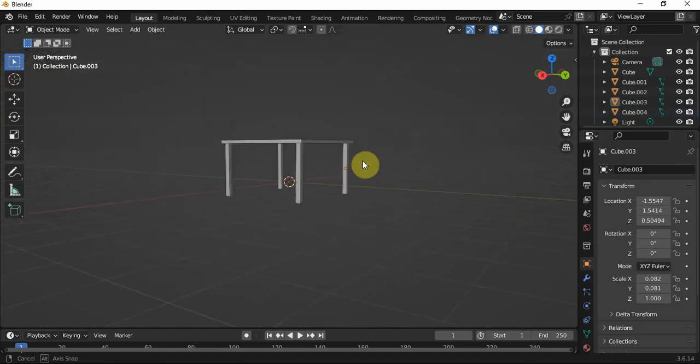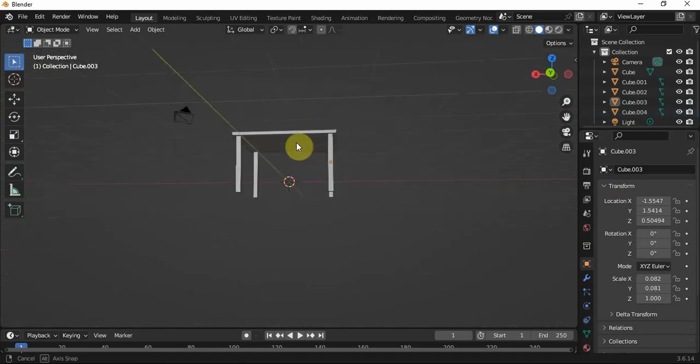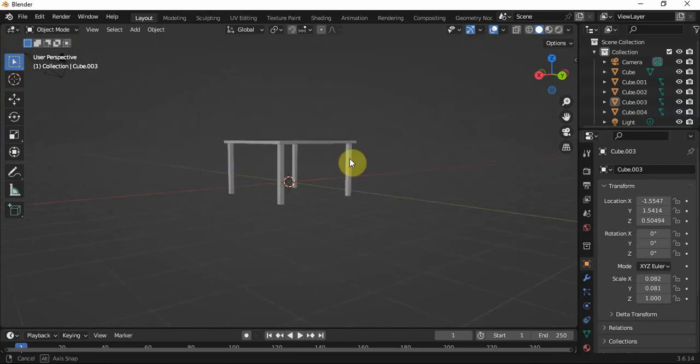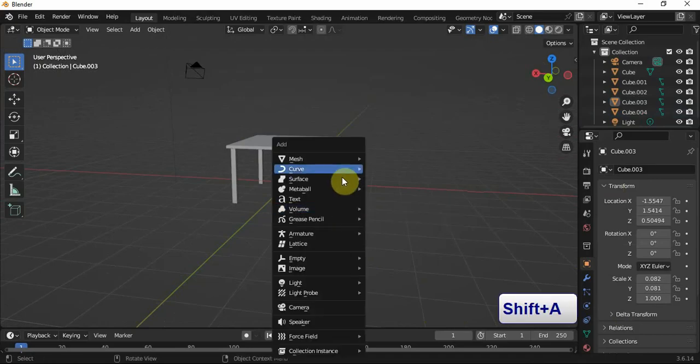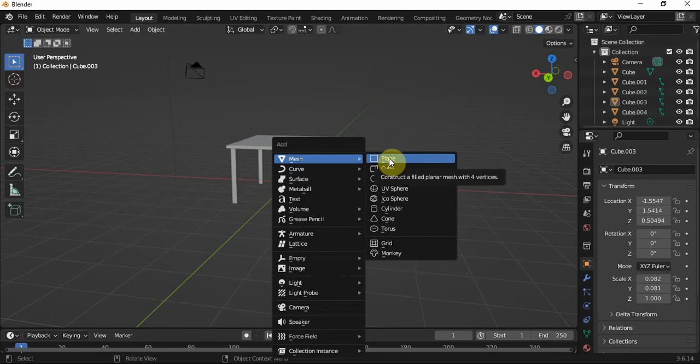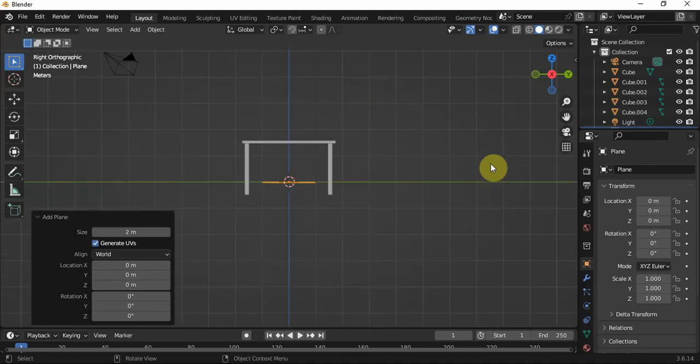Okay, so this is just our little table. I want to just make a plain ground for it. What you will do is Shift A to bring a mesh, plane, just plane. So let me go back to my X axis by pressing numpad 3.